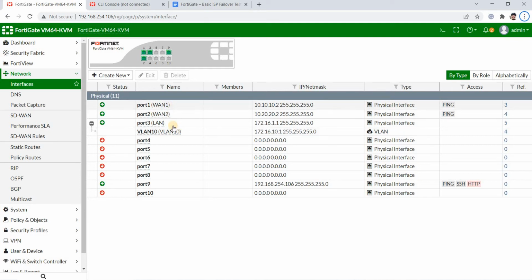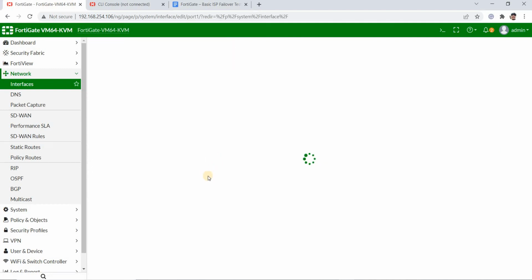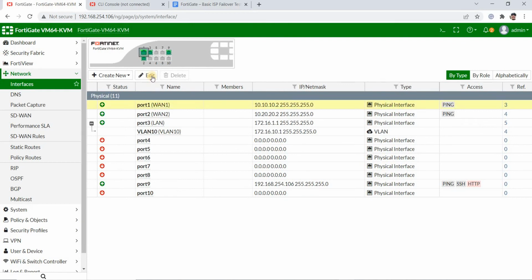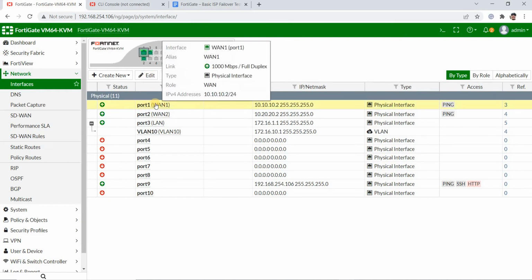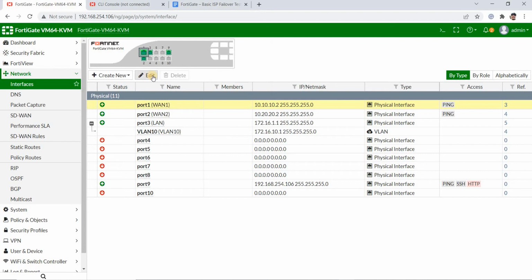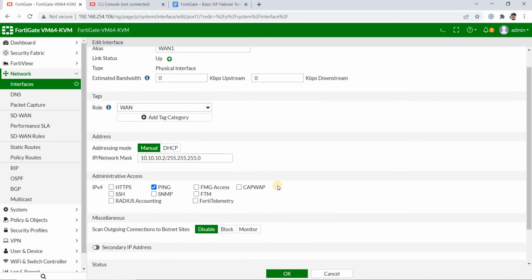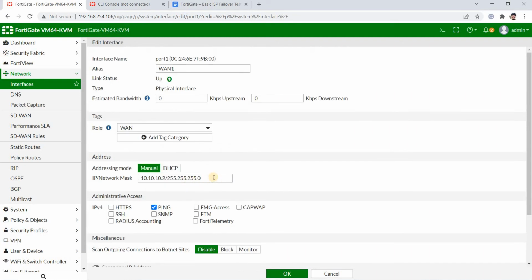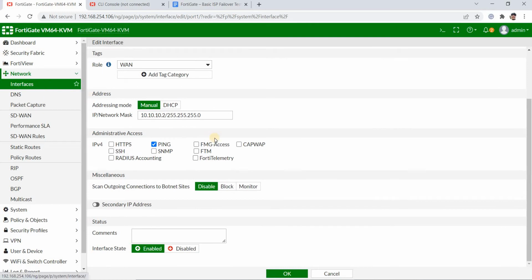Let me open this one here. You can actually double click it, you don't have to click one and then click the edit button every time. This is a manual IP address. This is the alias, and this is the role. You have LAN, WAN, DMZ, and undefined roles. Of course, we're choosing WAN.